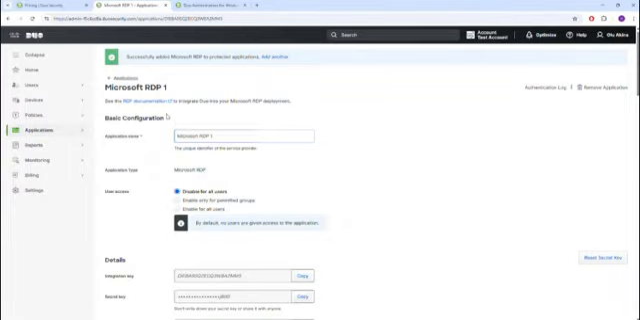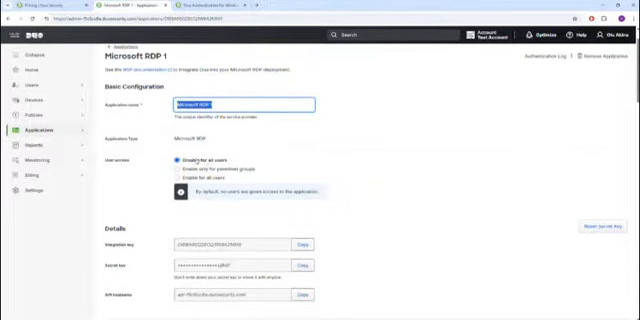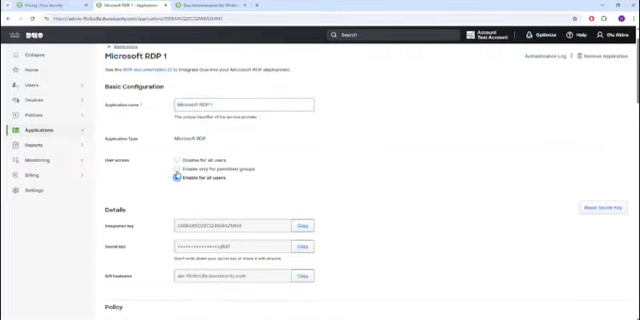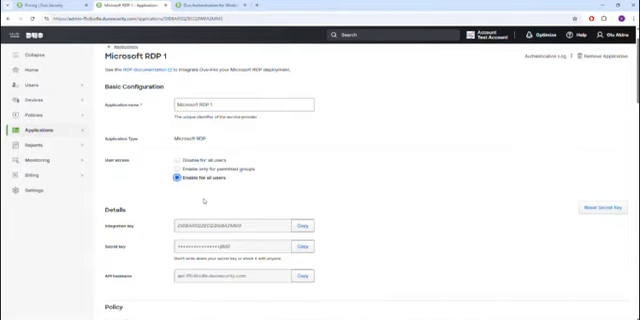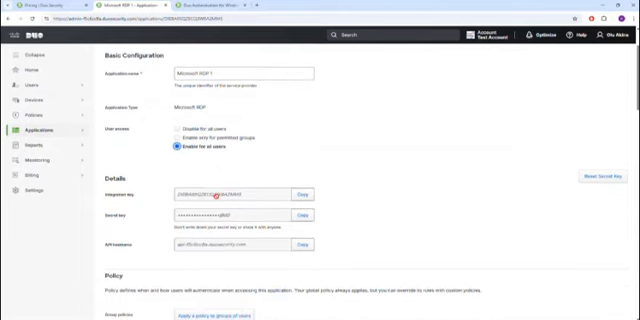Because I have one in the past, it puts a number on the end. I can rename this to anything I want. And most times it disables for all users. You want to try to enable for your users, but the best way is to enable for a permitted group. I haven't taught you how to do that. So I will enable for all users, which will include my users.